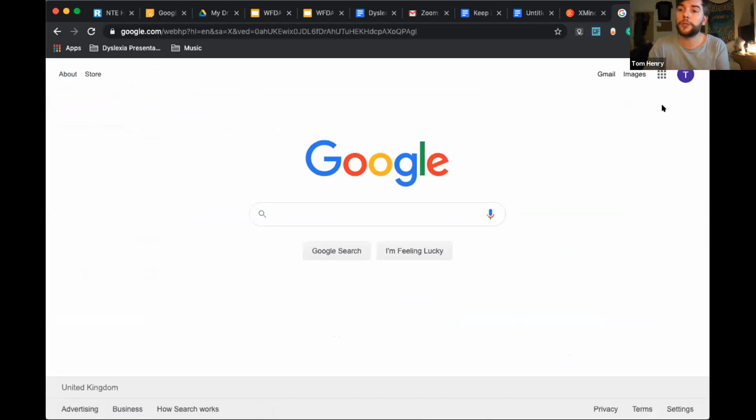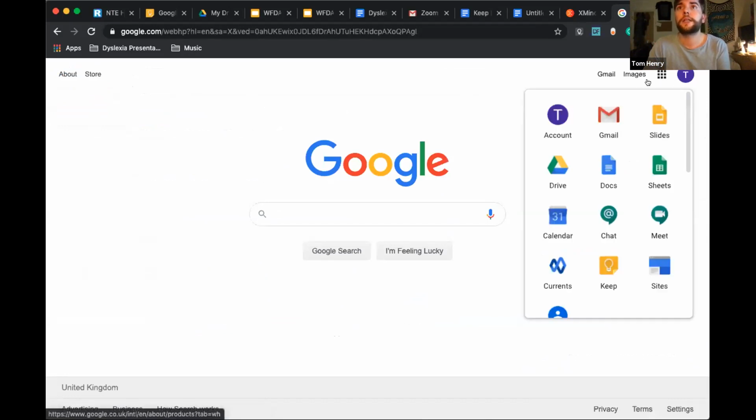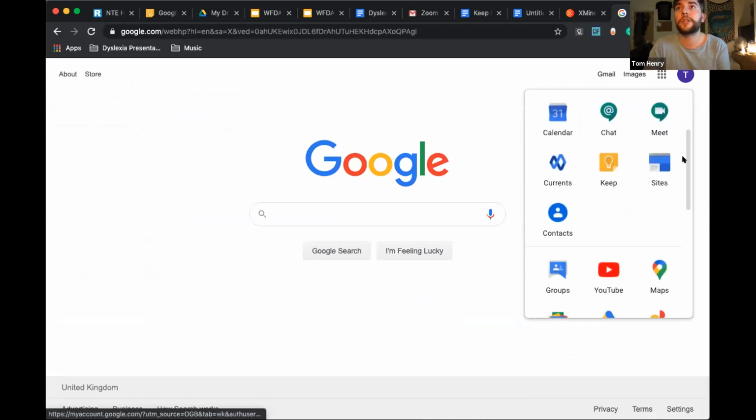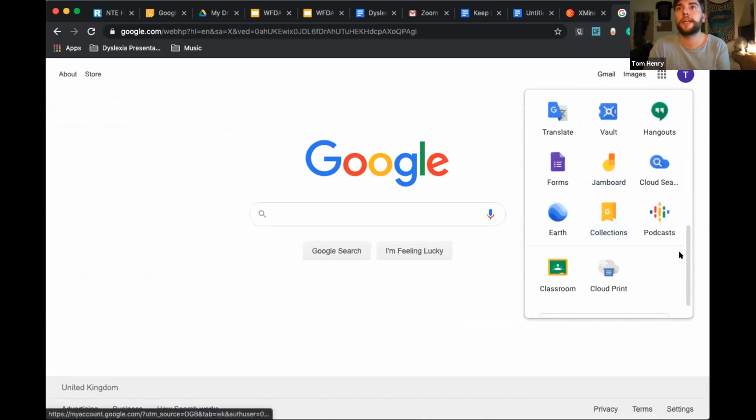Account, which we talked about last week, using Google Gmail to get in. Once you've signed in, if you click on these nine little dots up here, you'll see the Google apps. Be aware that you might need to slide. Keep might be hiding down here.